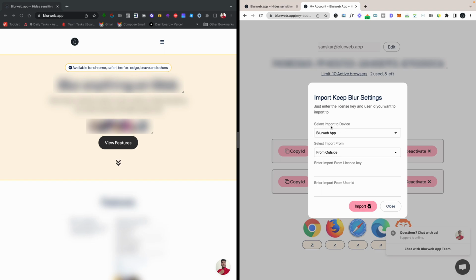If this text is confusing, just let me know what I can update this to. But basically, I want to import it to Blurweb app, which is this one. This one is the Blurweb app, and this one is my main device, Tiwari main device. That's my surname. So I'm importing it from within. By within, I mean our license key will be the same. This is visible, but I'll delete this license key, so don't try to use it. But basically, if you choose outside, you can enter someone else's license key and then their user ID. But since I'm doing it within my license key, I don't even have to paste my license key. It will automatically be filled here.